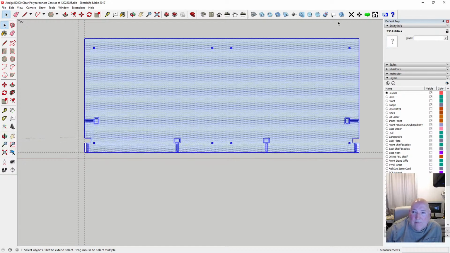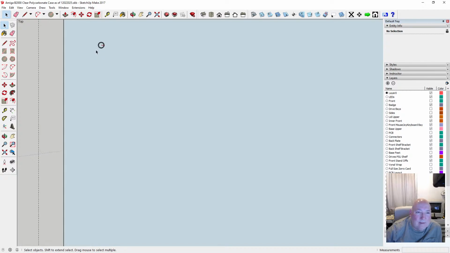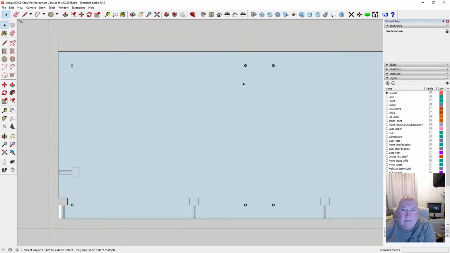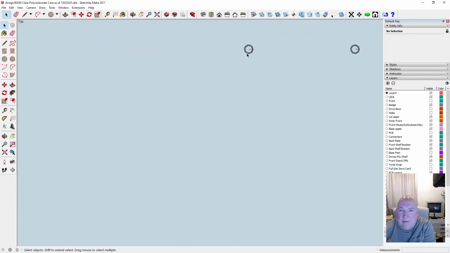Let's rub it all out. Alright, so I've got to rub it out. Got to start again basically, turn the colours around the right way.